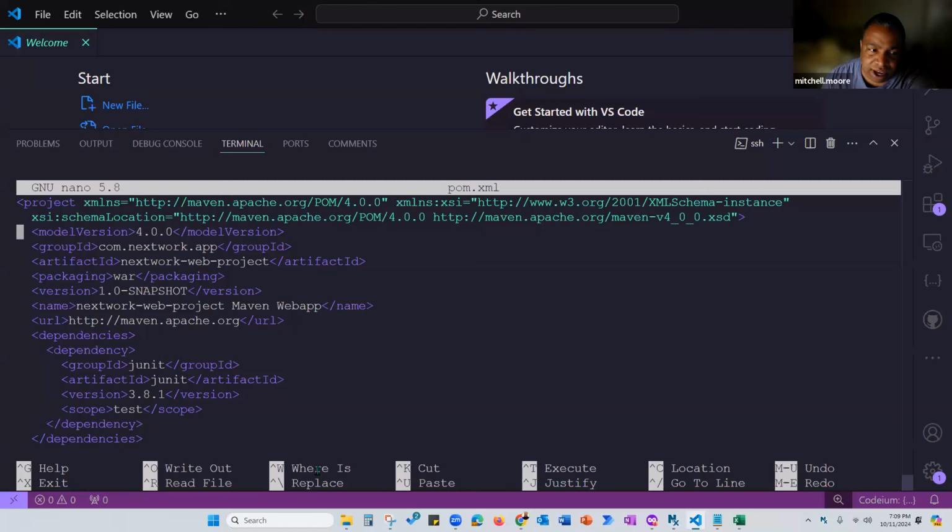Me personally, Nano's not bad. Nano's not bad for quick changes and stuff like that. I definitely wouldn't use it for programming or anything like that. I mean, some people would, but I wouldn't.